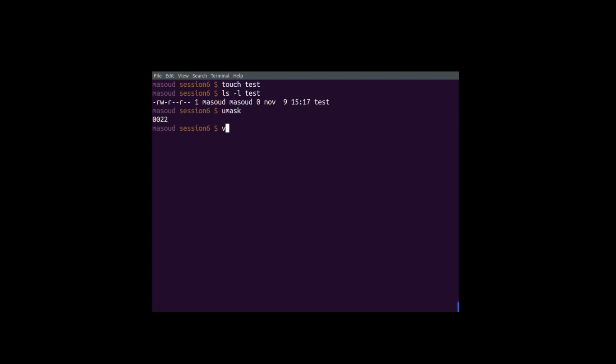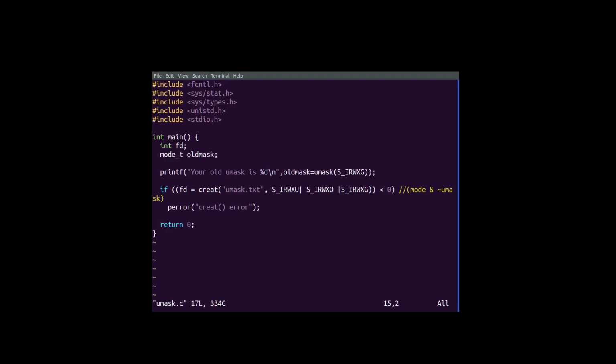But you can also modify that inside the code. We need mode_t in order to preserve the previous old mask. Here I'm printing out the previous old mask, and after that, with umask, I'm introducing the new umask. When I introduce the new umask, the effective permission is the mode with the NOT of the umask, when I create a new file in the system.